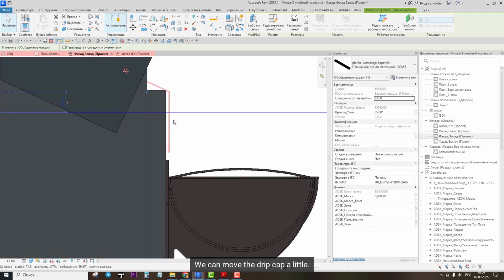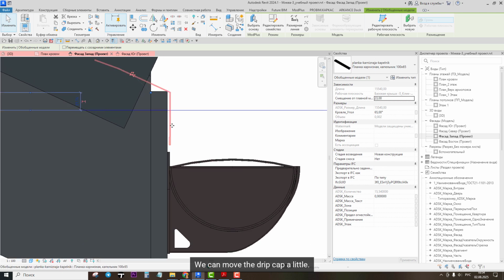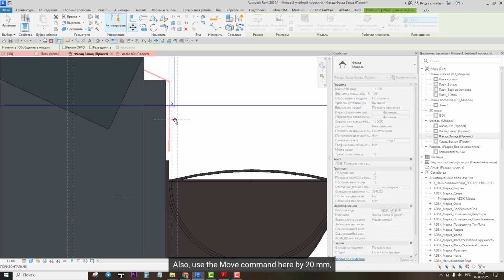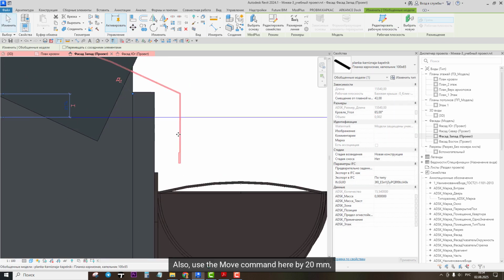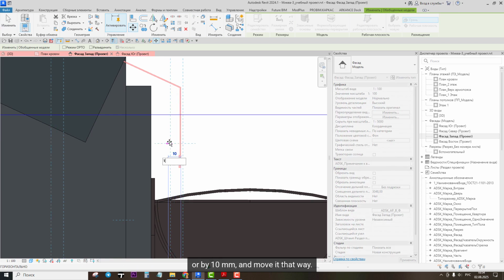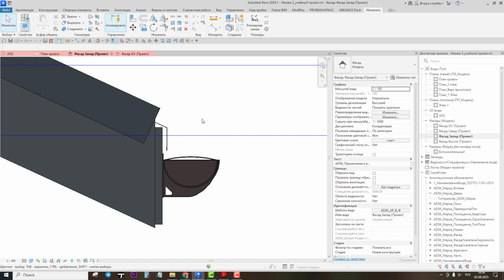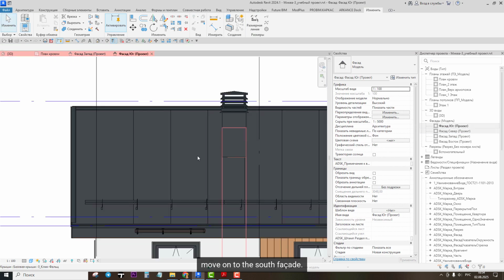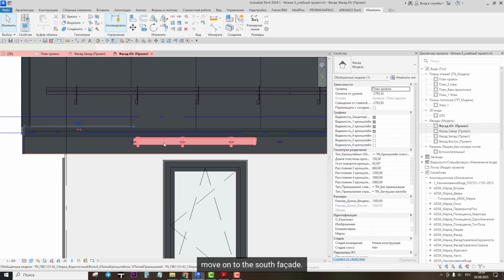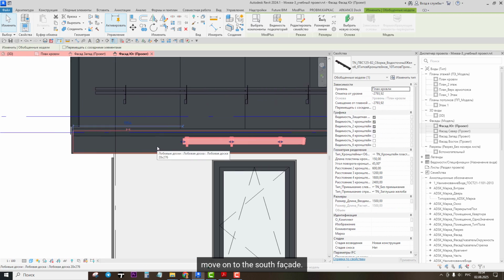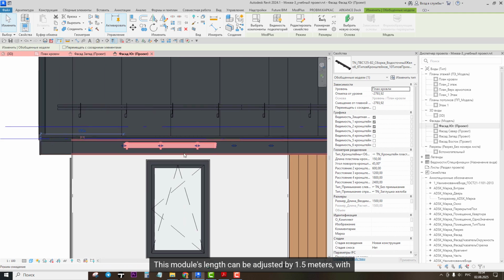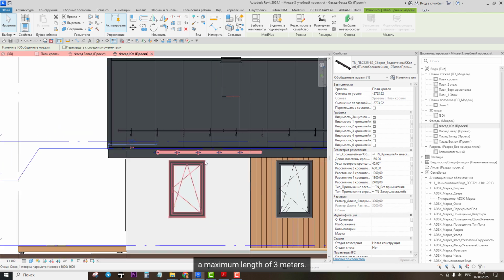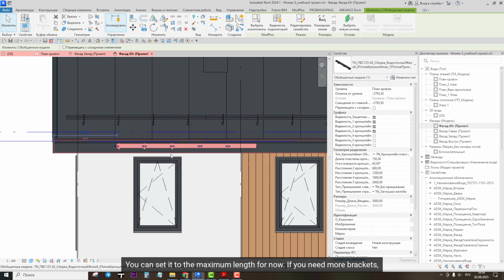We can move the drip cap a little. Also, use the move command here by 20 millimeters. Or by 10 millimeters and move it that way. We'll leave everything as is and move on to the south facade. This module's length can be adjusted by 1.5 meters with a maximum length of 3 meters. You can set it to the maximum length for now.